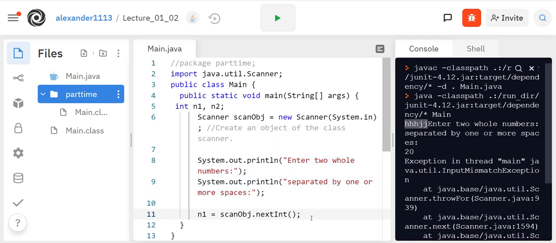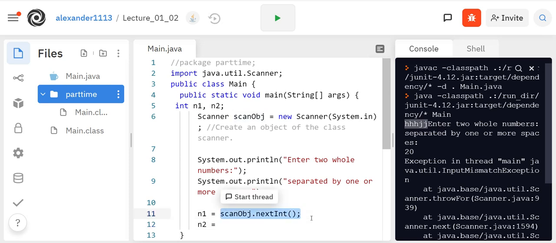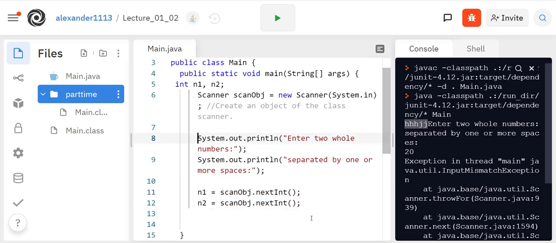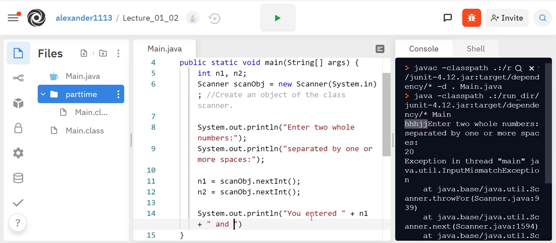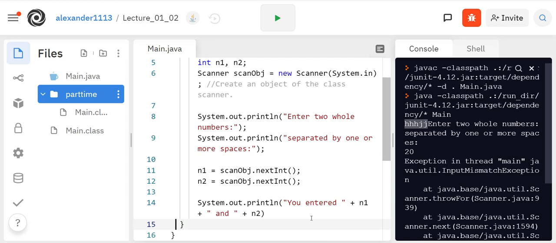I'm not sure why. But let's do n2 is equal to, and then we'll do the same thing, scan object, right? And then we'll print out what was read in. So I can say system.out.println you entered, we'll concatenate it, n1 and n2. And this should do it.